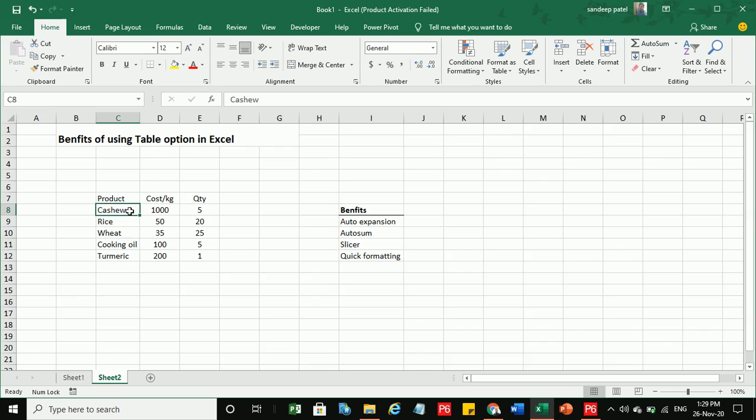Initially I have a few products with me and their cost per kg and also the quantity. Now this data looks like it is already in a tabular format, but actually this is not an official table. We usually call it a range and not a table. So what is the difference between a range and a table, and what are the different benefits of using a table? Right now this is not a table, as I told, this is a range.